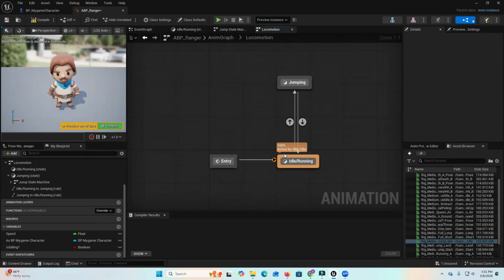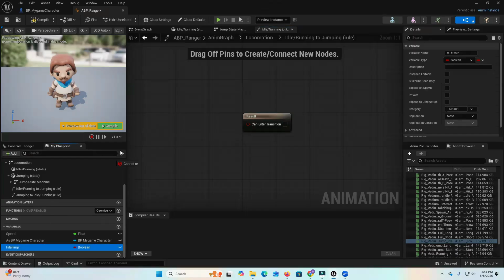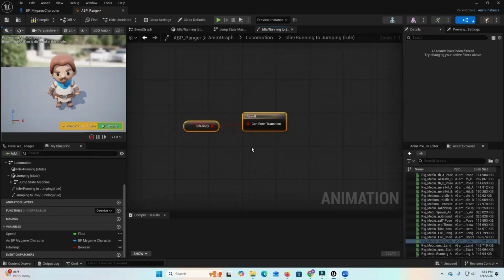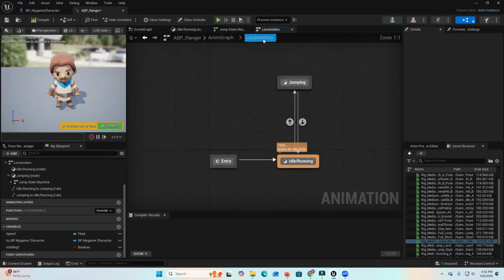and we need to create a rule to transition from the idle to jumping. So double click. The conditions to determine if we are going from one state to another state should be is fallen. So we get an information, plug it in here. Press Q. Alright. So go back here.